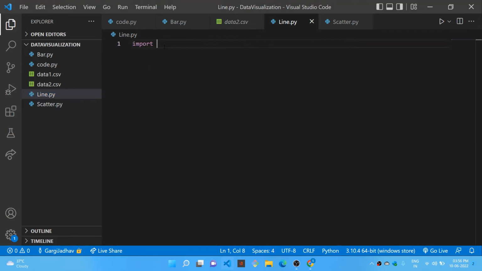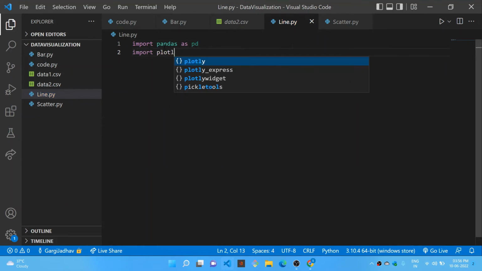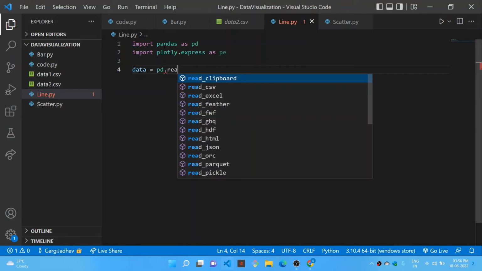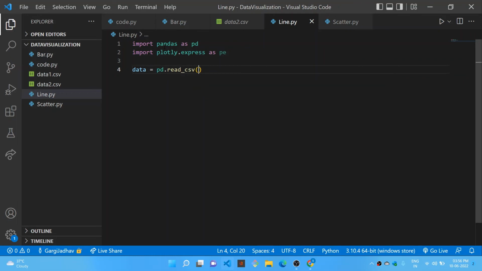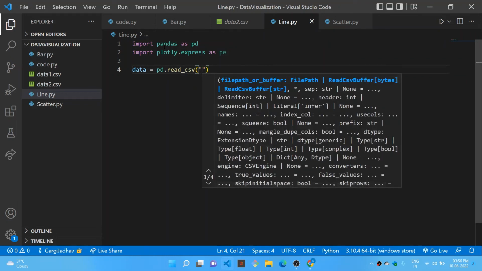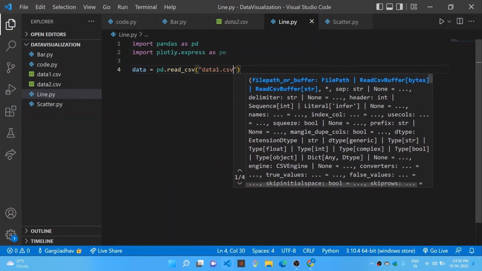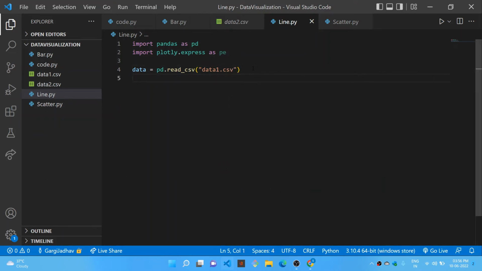So import pandas as pd for reading the data, then import plotly.express for representing the data in the line graph, then creating a variable data so that we can read the data from the files, pd.read_csv, in double quotes the name of the file, that is, now here we were using data1.csv.